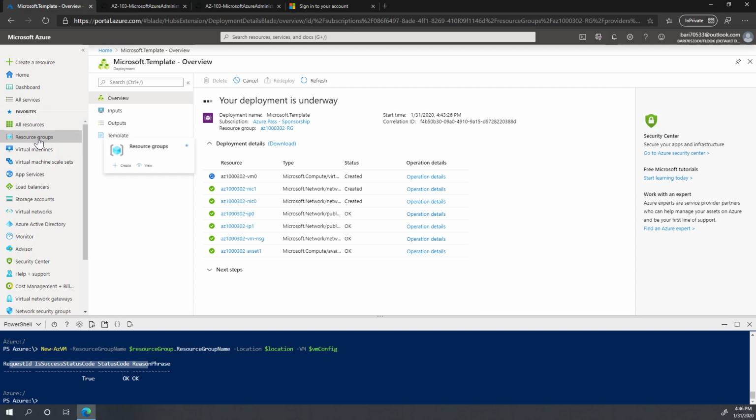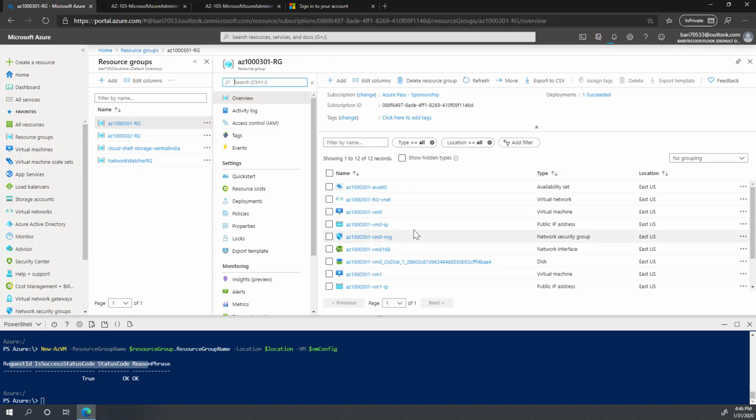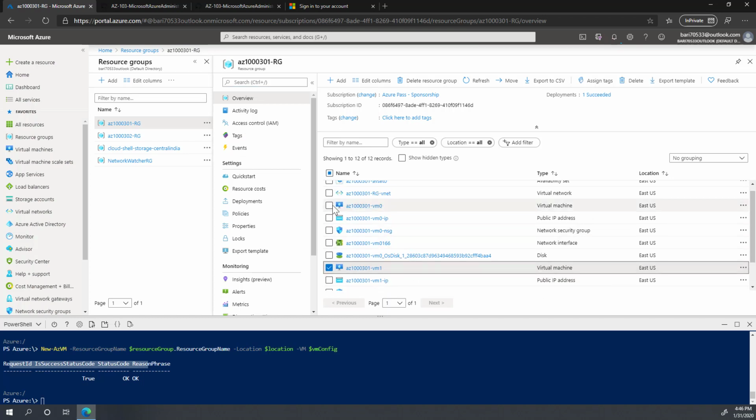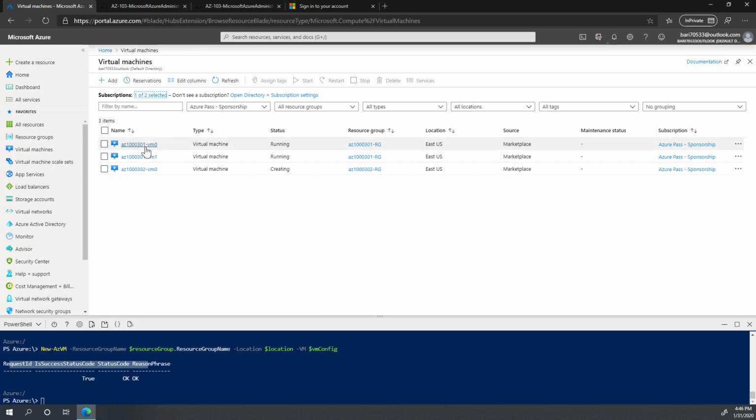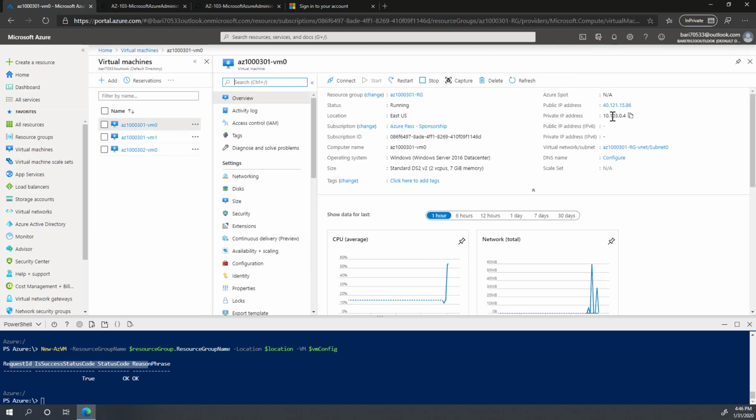If you go to the resource group, go to this 301, and here you can see 2 virtual machines. One is VM1 and the other is VM0. So go there directly, you will see 2 virtual machines, 0, 1. These are all Windows machines, and this one is still being created, in process. So now let's take control of this. This is the private IP, and this is the public IP, and let's just check whether we are able to access the server or not.